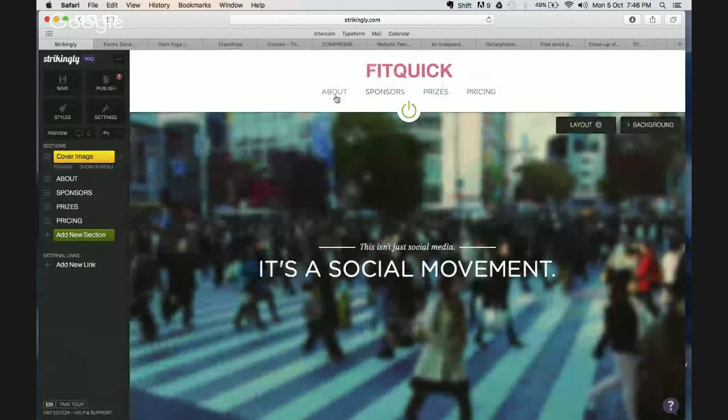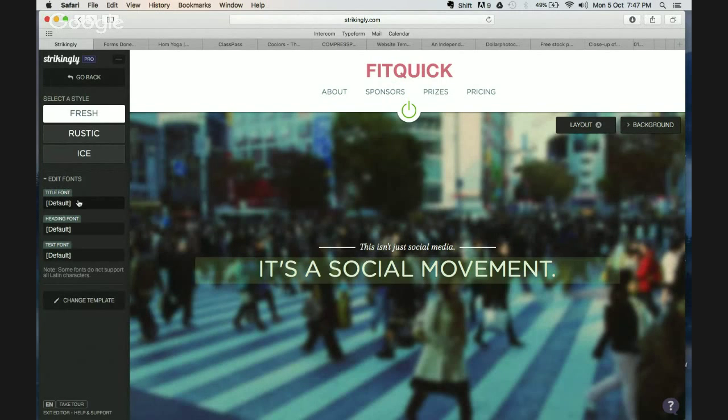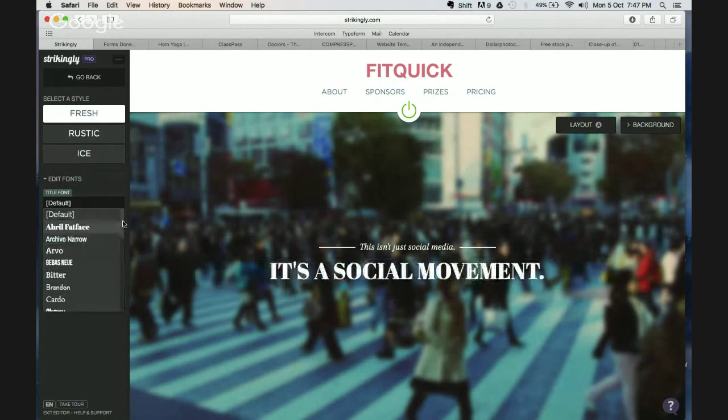Cool. All right. So let's talk about the color and the branding. You can change a lot of the styles here. There are already pre-edited styles, but I want to edit some of the fonts as well. With Strikingly, it's very stock standard fonts. There's only a handful of stuff that you can pick from.